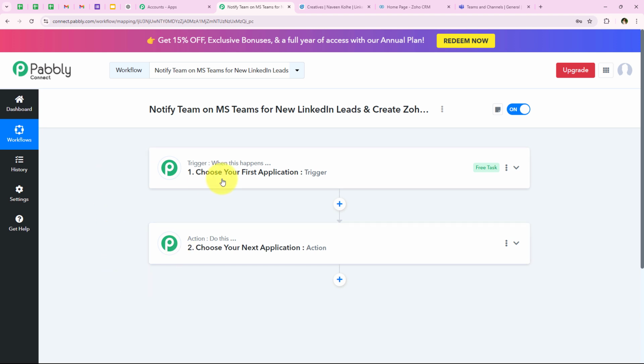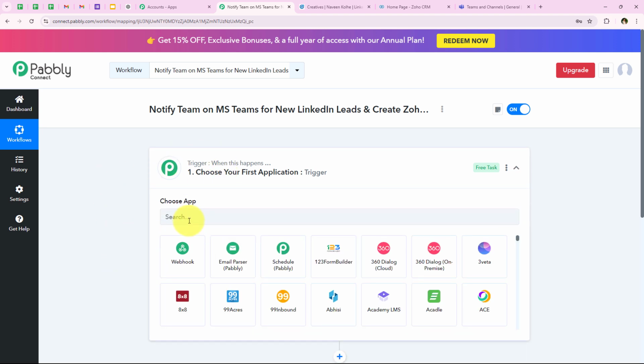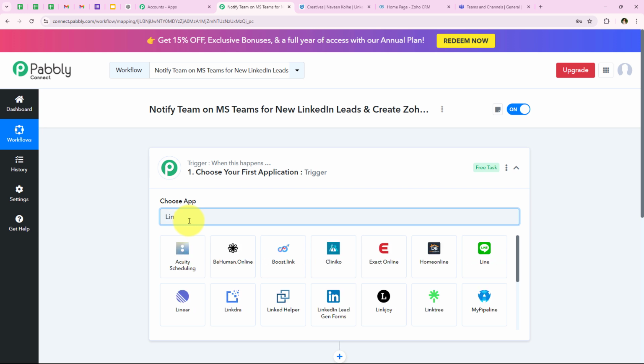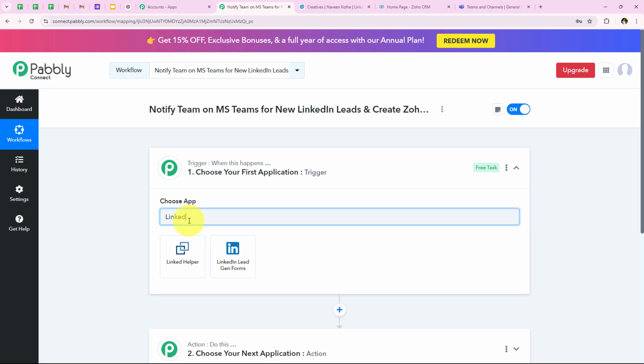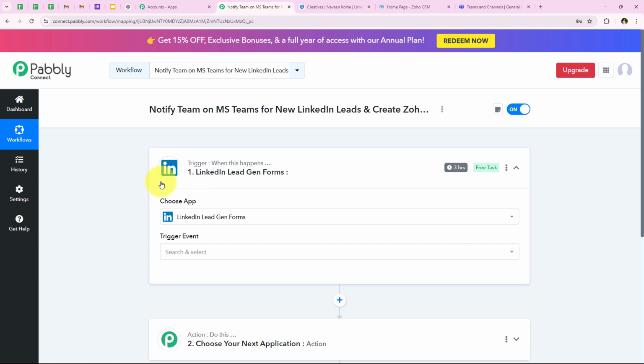And now to start with our automation, we have to select our trigger application. So what I want is that as soon as a new LinkedIn lead gen form is submitted, automatically my workflow should be triggered. So for that, I'm going to search for LinkedIn lead gen forms as my trigger application. So I'm going to look for LinkedIn lead gen forms, and as you can see the same, so we are going to select it right over here.